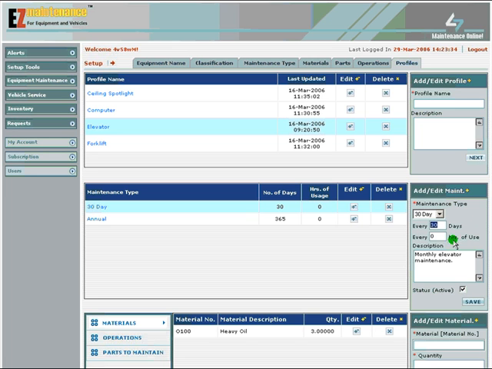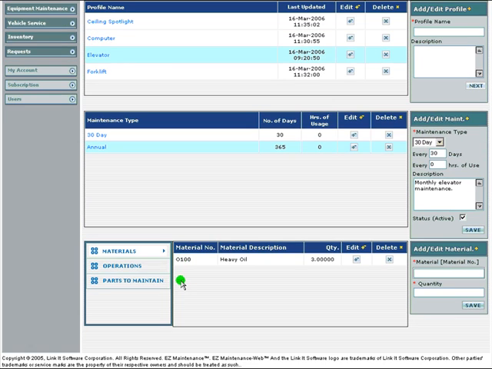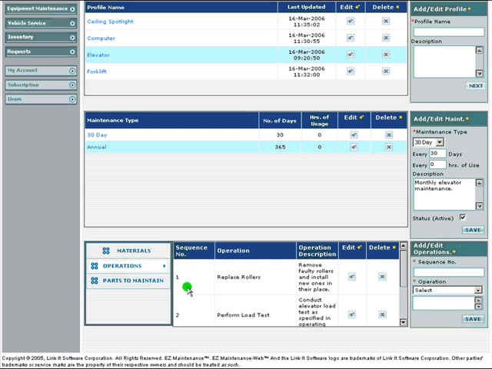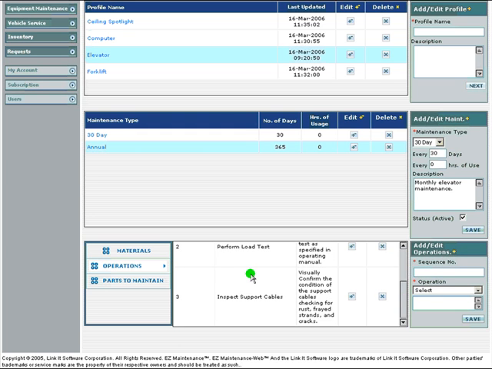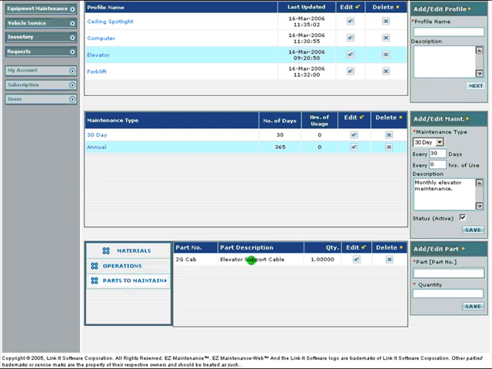Now, to change the materials used, the operations performed, and the parts serviced in a maintenance type, we would first click on the name of the maintenance type we want to modify. Let's take a look at the annual maintenance for an elevator. We can view materials, operations, and parts by clicking on the appropriate button. By doing this, we can see that this maintenance type includes one material, which is heavy oil. It also includes three operations which need to be performed: replace rollers, perform load test, and inspect support cables. It also includes one part, which is the support cable itself, since it is being inspected in this maintenance.